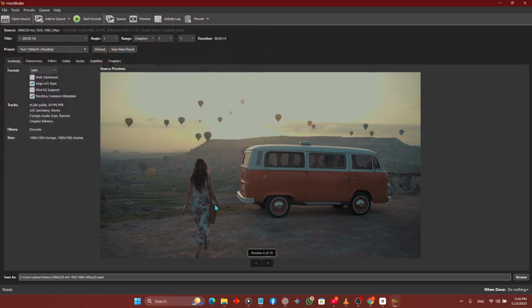When everything is set, click Start Encode at the top. Handbrake will begin processing your file and apply your cropping adjustments. The encoding time can vary depending on the video size and your computer's speed, but Handbrake is usually quick and efficient. Once the encoding is finished, go to your chosen destination folder and check out your new video.